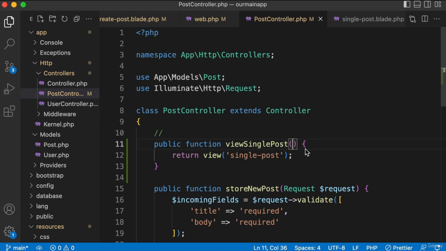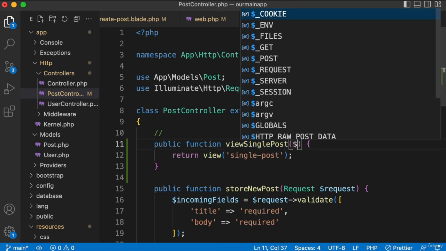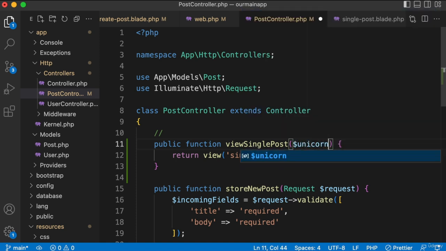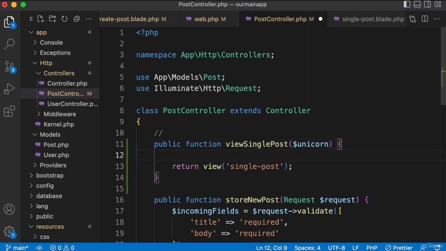Now, in the parentheses for our view single post method, I want you to have just one parameter, and let's say $, and don't name it pizza. I want to prove a point here. Name it $unicorn, something totally different. But then in our function, just return $unicorn. You can comment out the return view line for now. Just go ahead and save this.